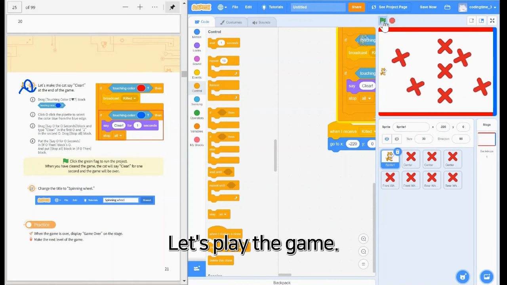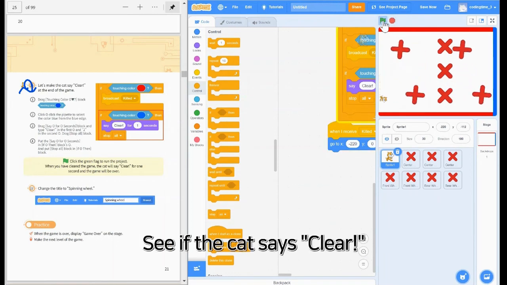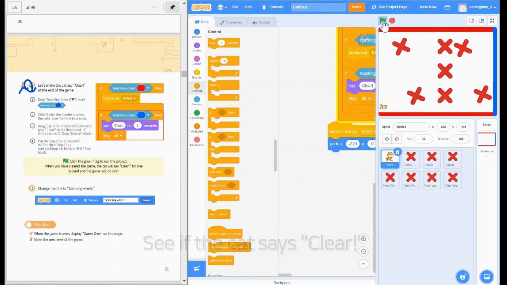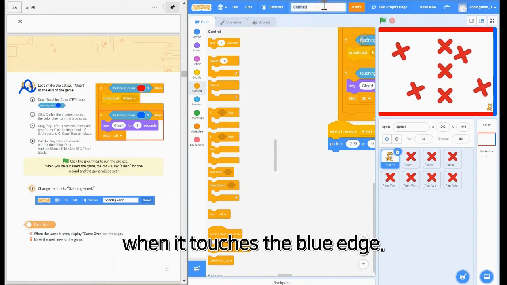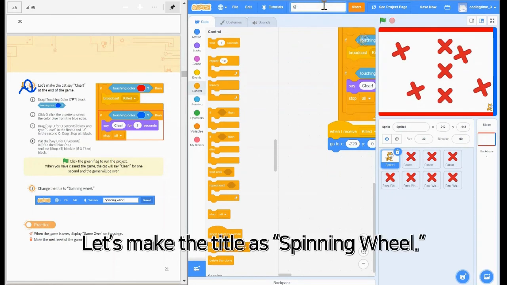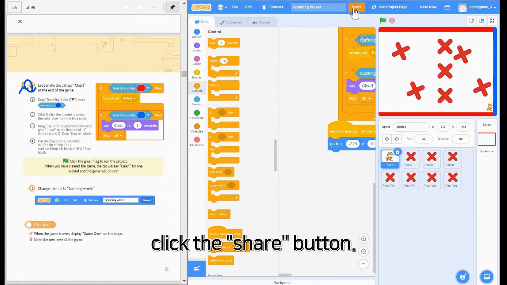Let's play the game. Try to reach the blue edge. See if the cat says clear when it touches the blue edge. Let's make the title as spinning wheel. If you want to share with other people, click the share button.